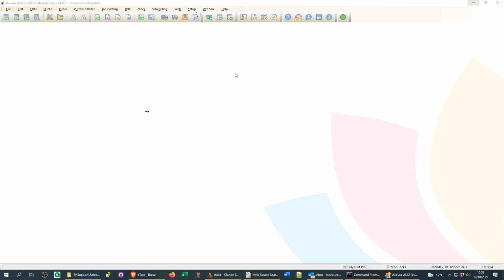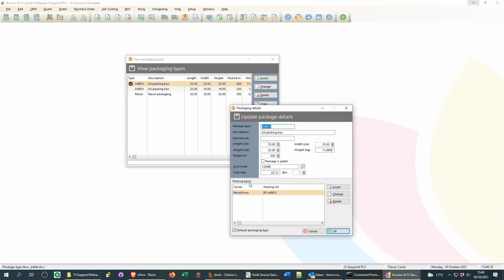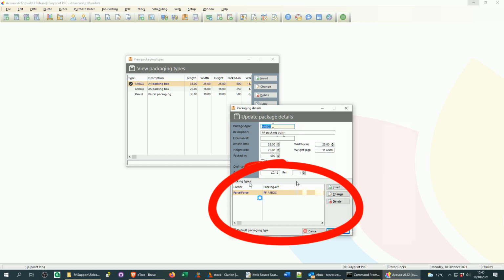So if we go into packaging, our internal packaging types are just ones that we use in Accura. They can be anything you like, and they can continue to be anything that you like. But down here, you've now got this area where you can put in the code that is courier specific for this particular type of box. So if this box has certain dimensions and so on and so forth, and Parcel Force call it that, but another courier might call it something else, then you can define different codes for this one packaging item.